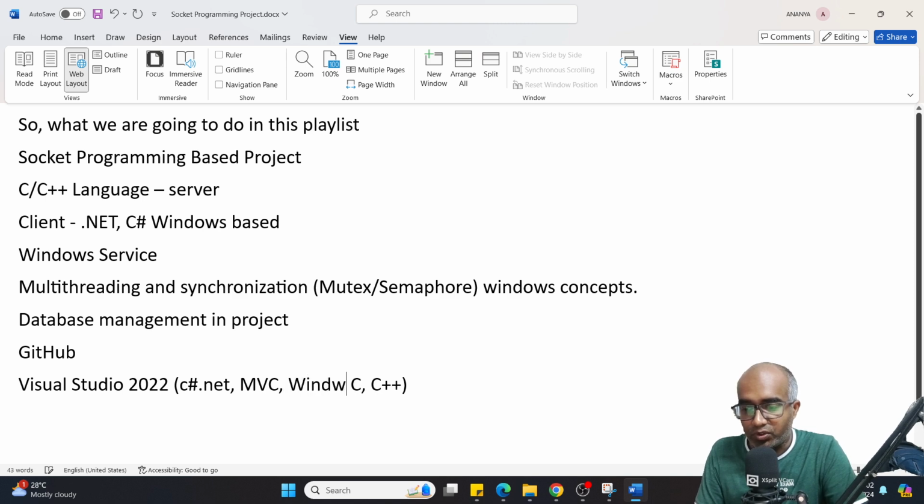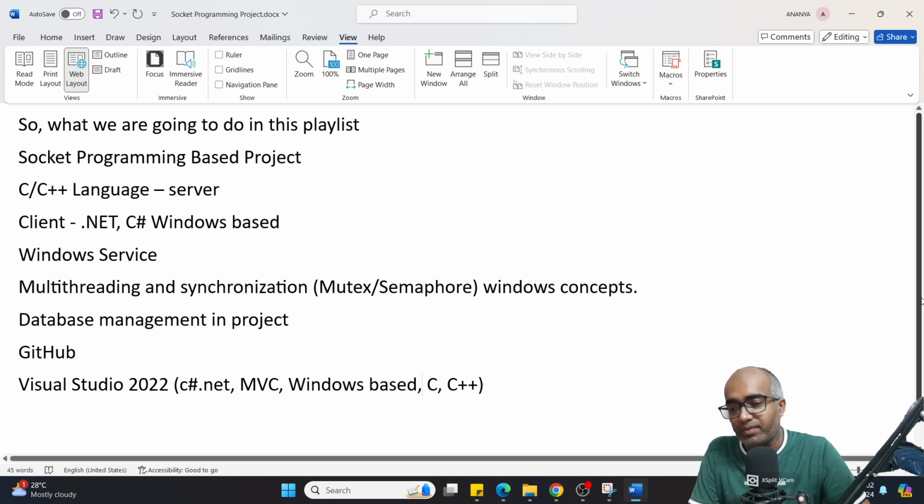and a Windows-based C# project. You should be able to create one if you have C# .NET installed. So at least these things you must ensure that you have on your system. And apart from that, now we need to discuss what kind of project we are going to create.